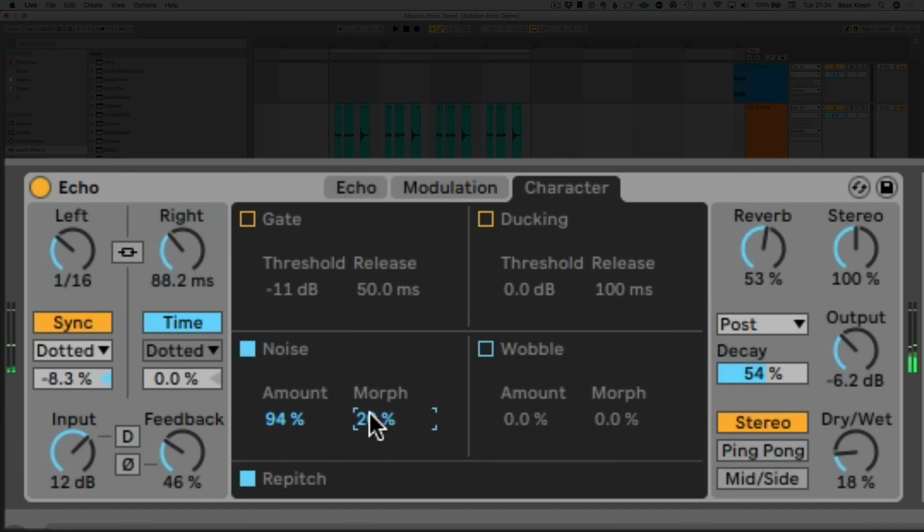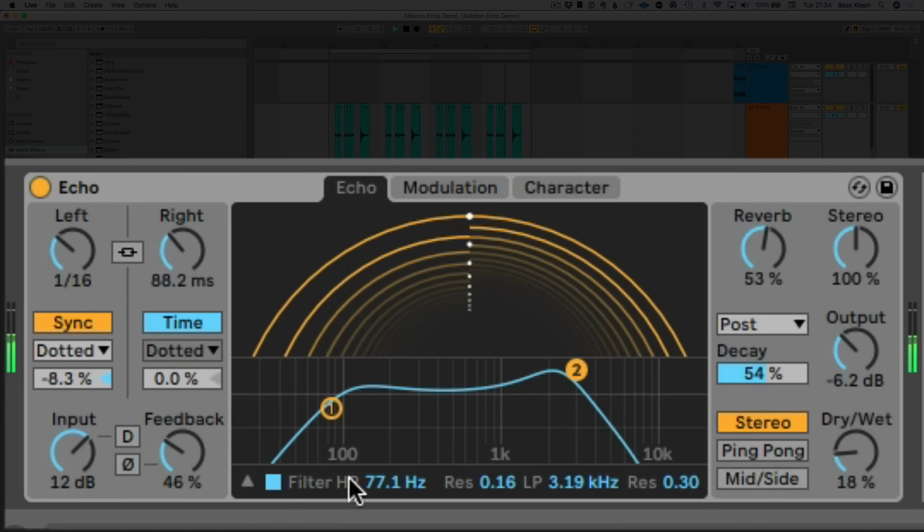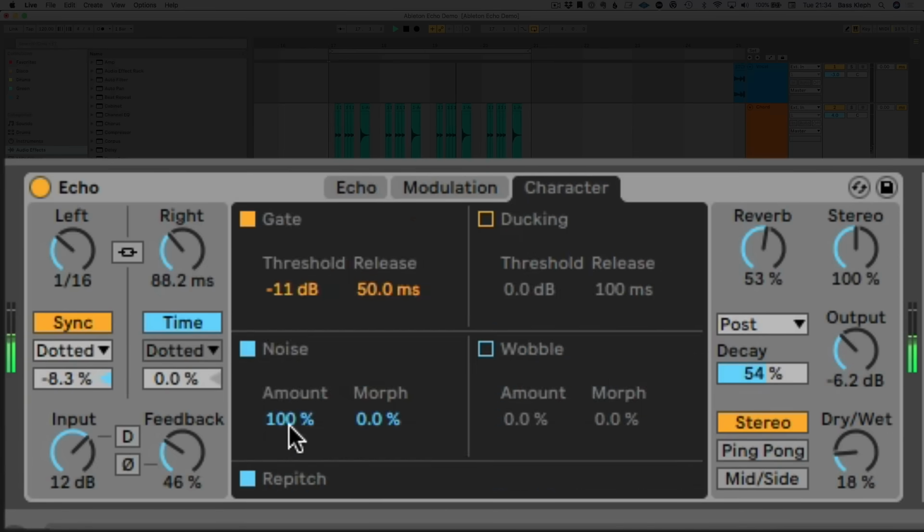What you can also do is we could switch on our gate again, and then the noise is only going to play when the gate's open. So we'll get a bit of noise, but only on those loud notes. Now you're going to notice that even more too if we had a bit more top end here. Works well with the filters.